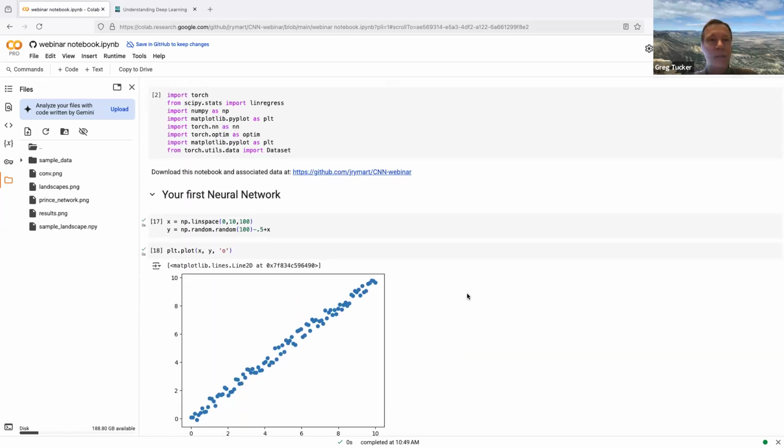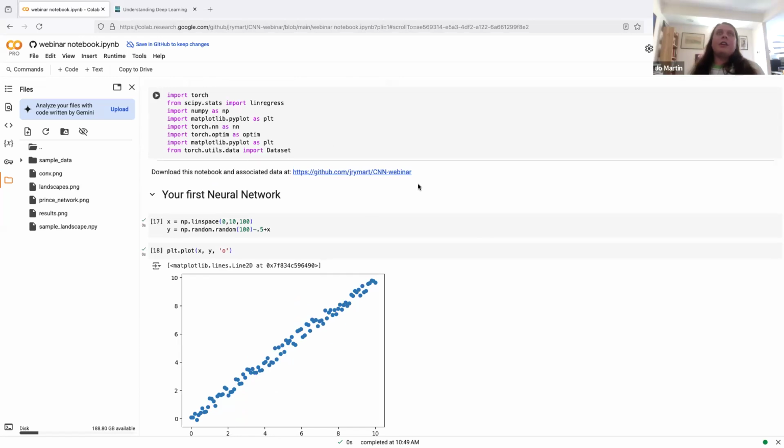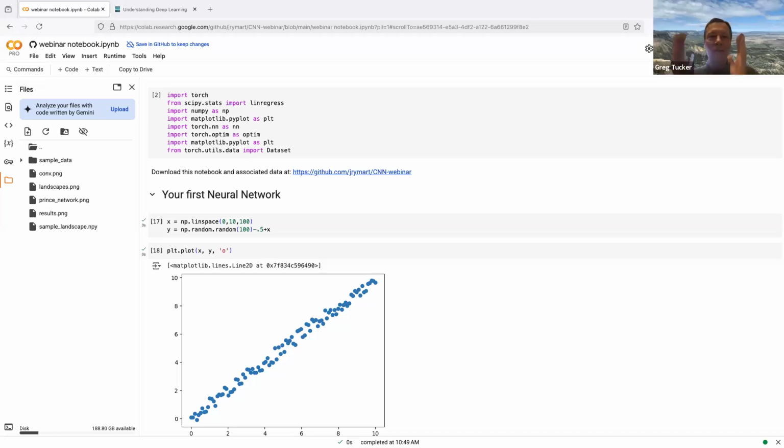And again, this notebook is on my GitHub. It has all the code that I slowly pasted over, and then some more commentary that goes over the stuff that I was saying as well. So it's there for you if you need it.